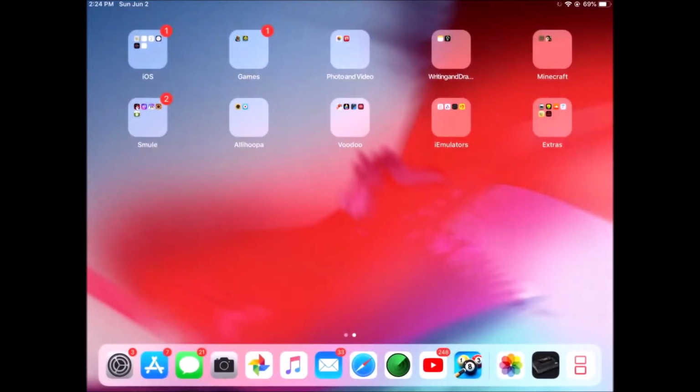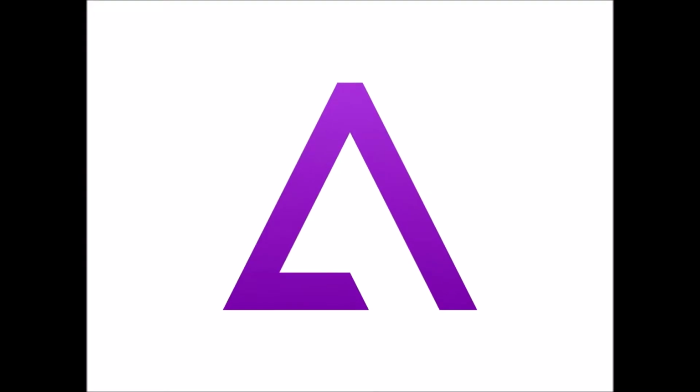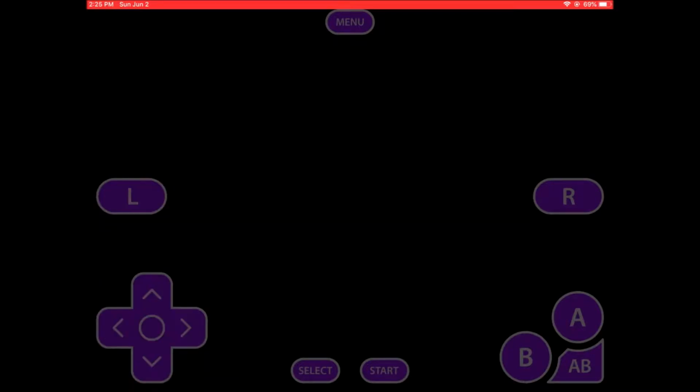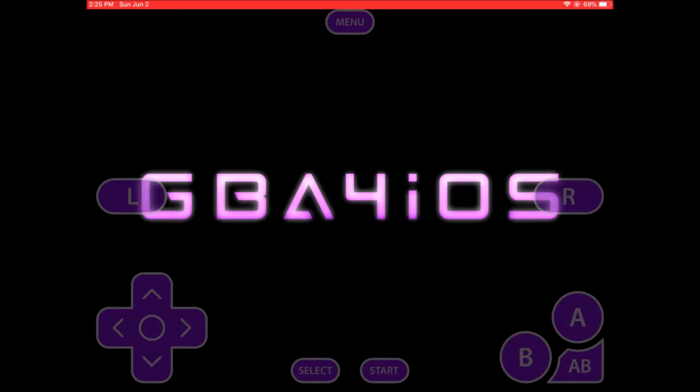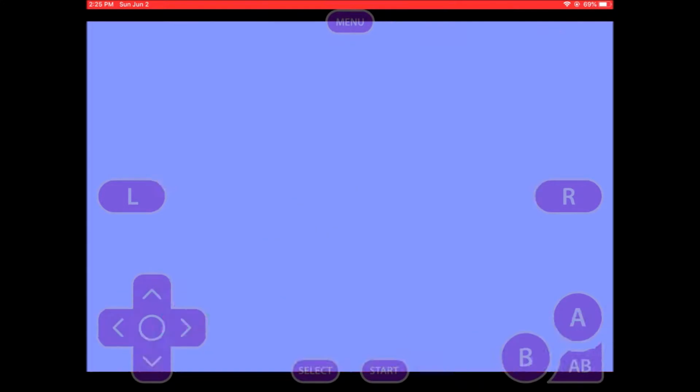Hey everybody, so the next thing we're gonna look at now is Game Boy Advance for iOS 11. So I got two here. I've got Man 95 and Classic NES. I'm gonna play them both for a very short amount of time. Okay, here we go. Click start. World 1 of 1 to 3.